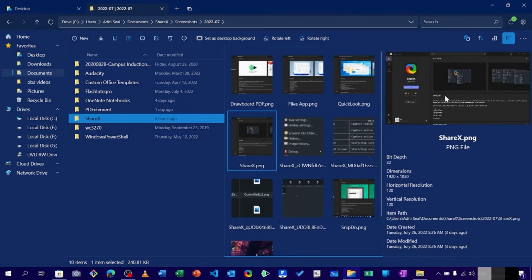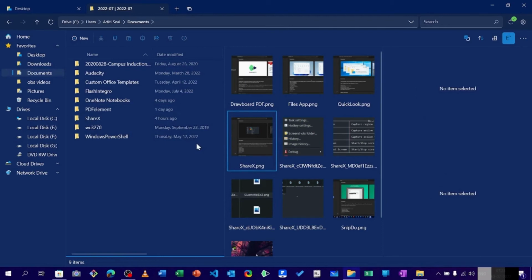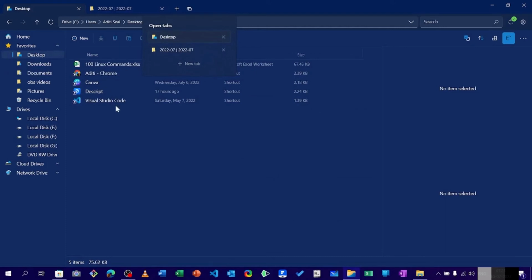Not only the image, you can preview anything, like files. Suppose I click this PDF element folder, you can see you can preview this folder as well. You can even preview videos and songs. This is very useful. Also, you can see this box icon over here. If you click on this, it will show all the tabs that are open. From here you can directly click on one and it will take you to that tab. Suppose I am clicking on this desktop, you can see I am back in this desktop tab.